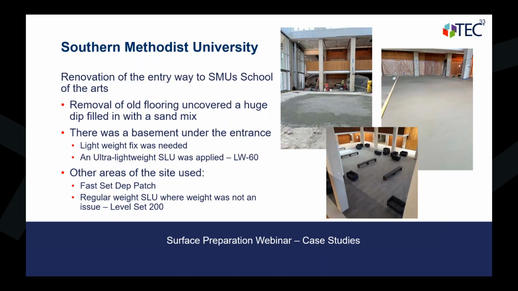This project was with SMU in Dallas. The picture on the top left shows a 40 to 50-year-old sand mix that they had to get rid of, with a basement below. The architects and designers looked at levelers to be put down, and the standard levelers weighed too much because there was a basement below. So they had to go in with a lightweight, our LW60, which weighs about 60 pounds per cubic foot. They were able to put that down and fix this floor for SMU.